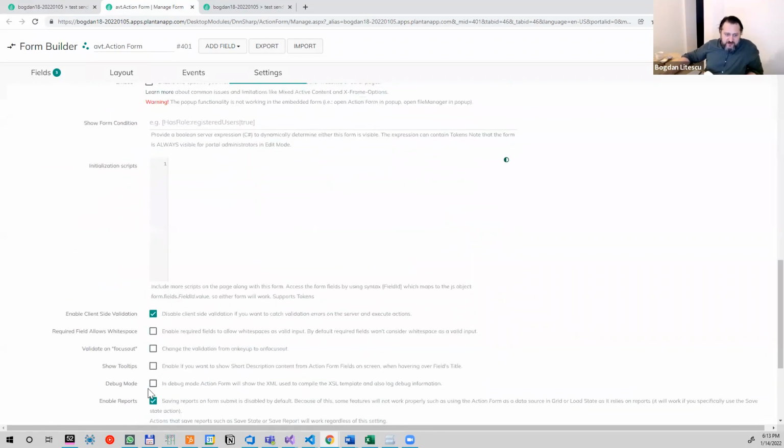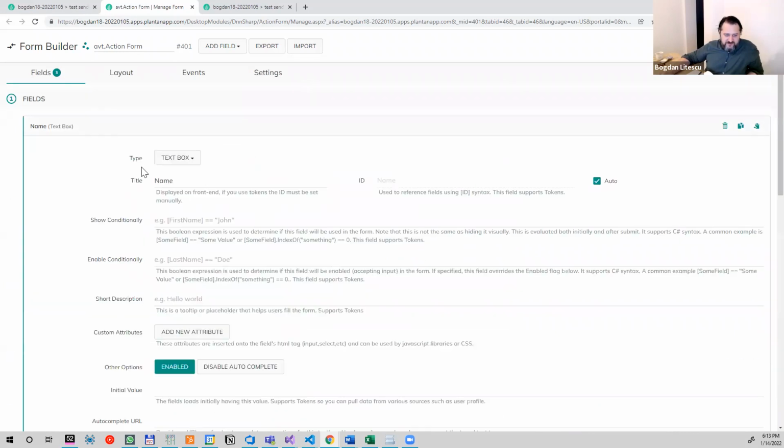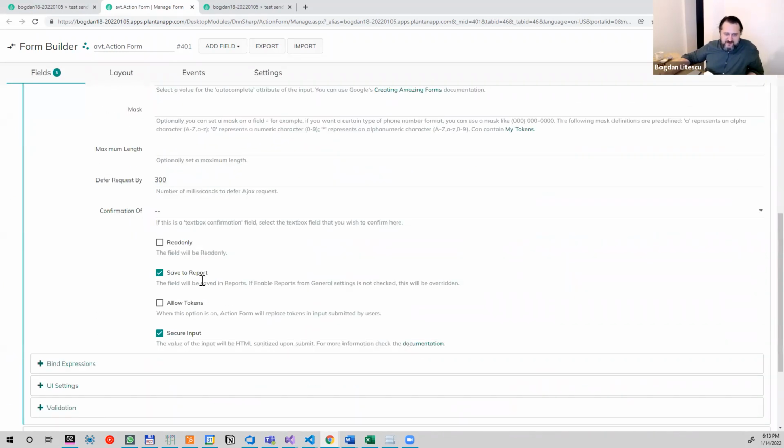So enabling reports here, of course, is not enough. There are some things to set up in the fields to trigger each field to go to the reports, because some fields like passwords, you never want to save in a report, or sensitive information, credit card information, things like that.